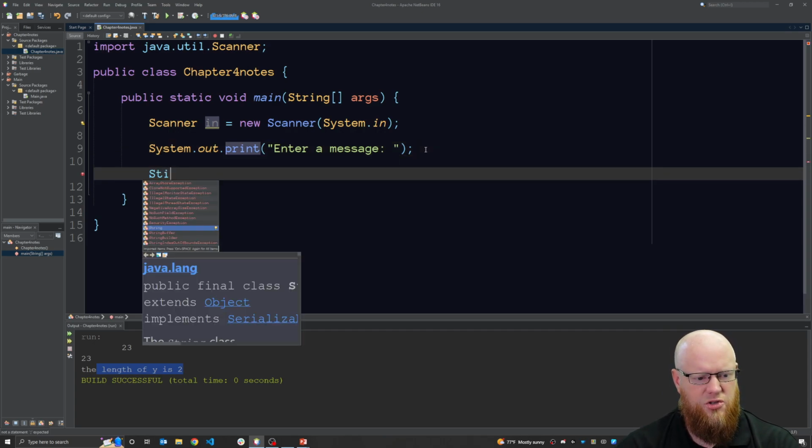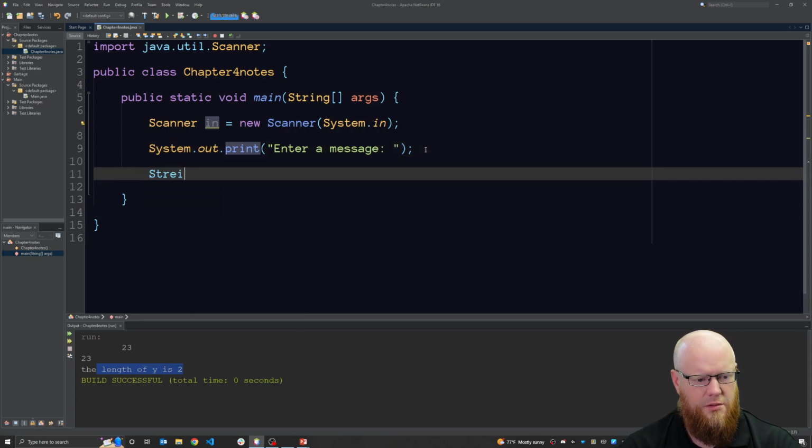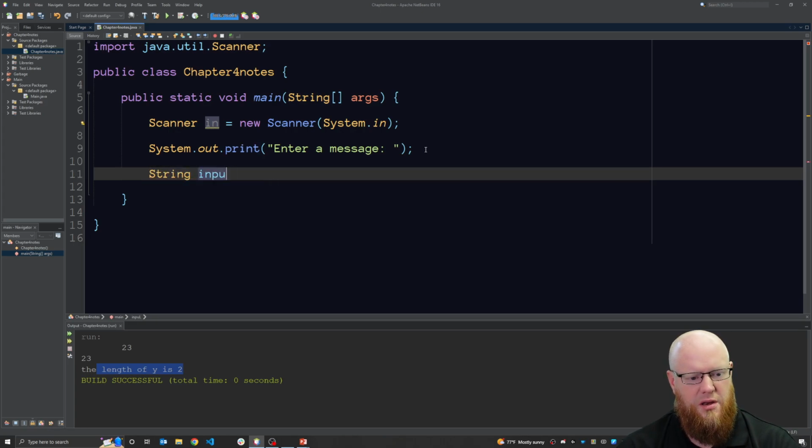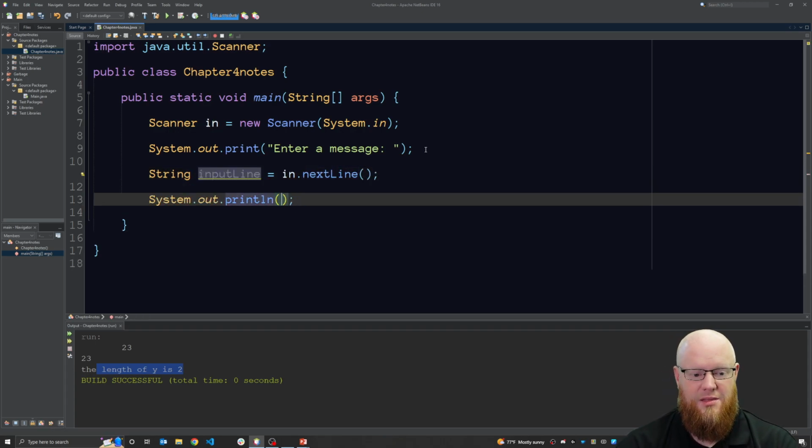If I then said string, oh my gosh, I cannot type. String inputLine. I'm saving a variable named inputLine, because it's very descriptive. Let's read the entire line of text from the user, and then let's print that line of text out. So I said, you inputted this.